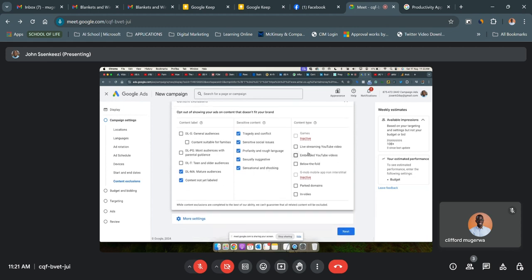Here, depending on what you are going for, I'd also recommend you exclude parked domains. A parked domain is essentially a domain that does not have website content, but the owner reserved it for future use. So the quality of traffic there is not good. There's no reason why you would go in for such a thing.